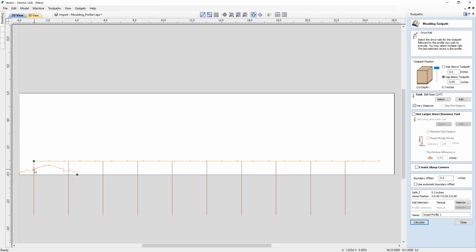First of all, on the drive rail, we'll see our start point. We'll see the direction of flow, and that's indicated by these arrows here. And then also these red vectors that are hanging off the bottom. These are exactly 4 inches long, which is the same width as our cross section. So if we chose to go with this as it is, our Moulding Toolpath would hang off the bottom of that vector. Now that's not exactly what we want.